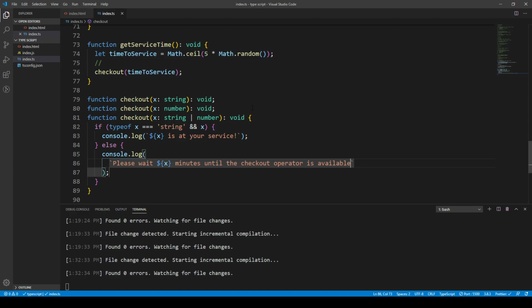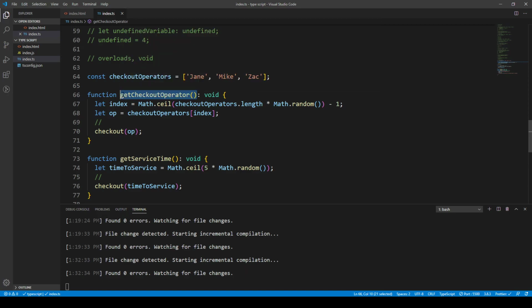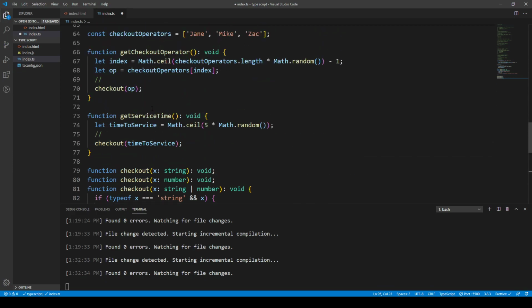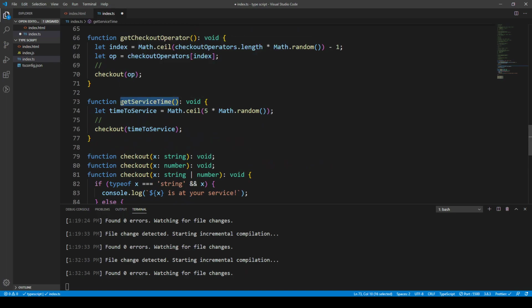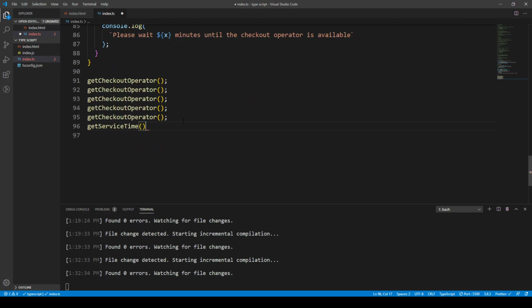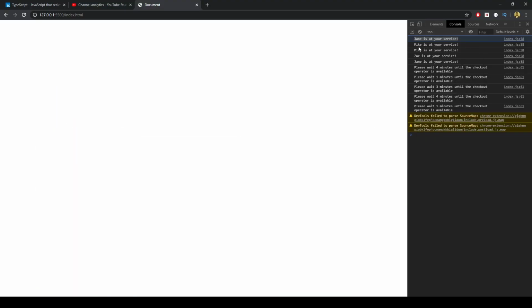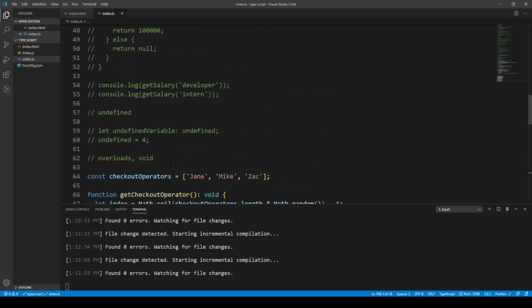So what I want to do is I want to either call this checkout operator function, I might just call it, say, 5 times, and I'll call this get service time 5 times as well. If I save that, I'm effectively using function overloading, randomly generating either the checkout operator that we got or the service time to get operator. It's going through, it's returning the void type, but it's just outputting this message here like that. So that's like a sort of practical example of function overloading and the void type.